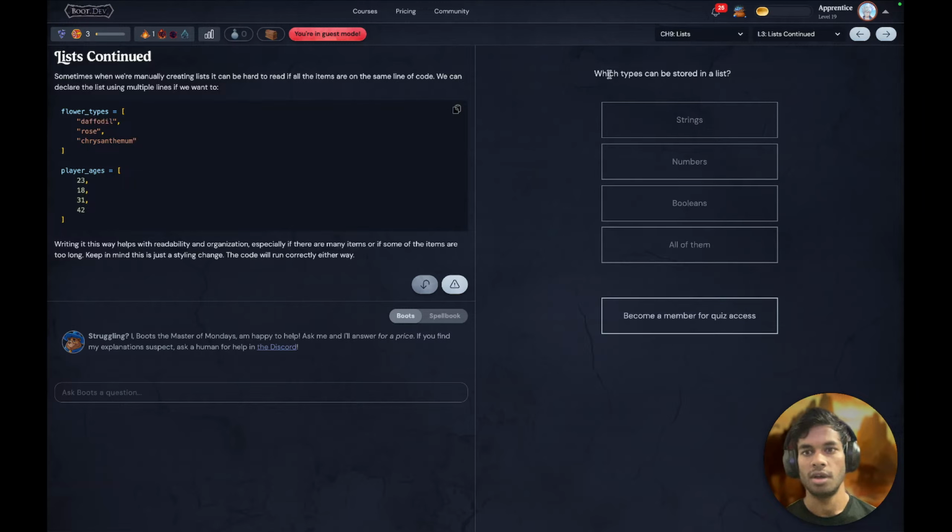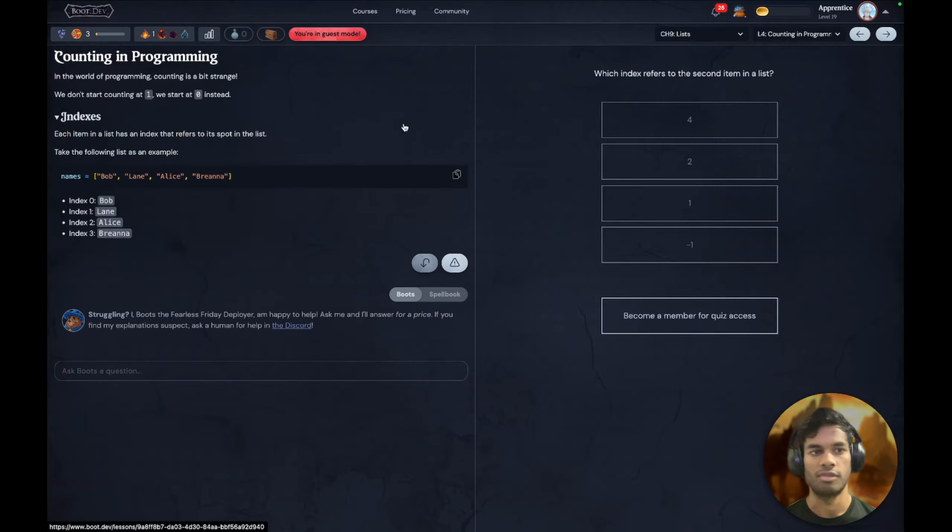I'm on the next one. Which types can be stored? All of them. All of them can be stored in a list.